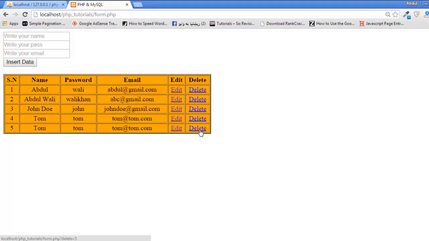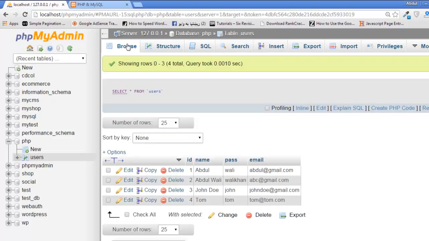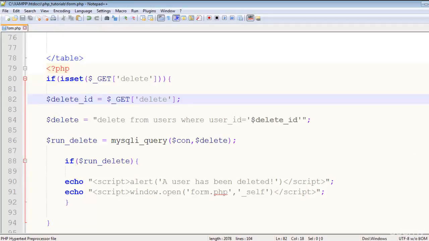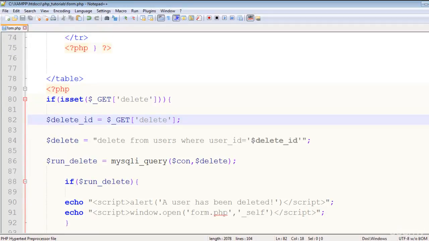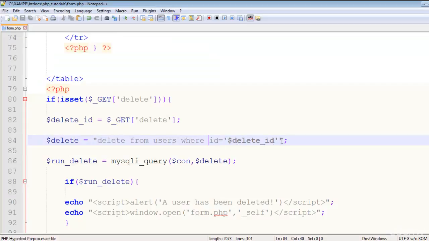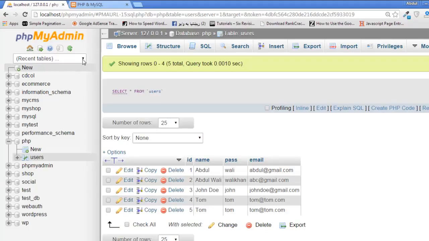Now I will click this number 5 ID, Tom. I clicked, see here, nothing happened. Just let me check what the problem is. Oh sorry, there is no user ID, only ID. This is the mistake I have just found, because you can see we have given only ID to this field, not user ID. ID is equal to delete ID. Now it's fine, it's okay. You know, you sometimes make silly mistakes.